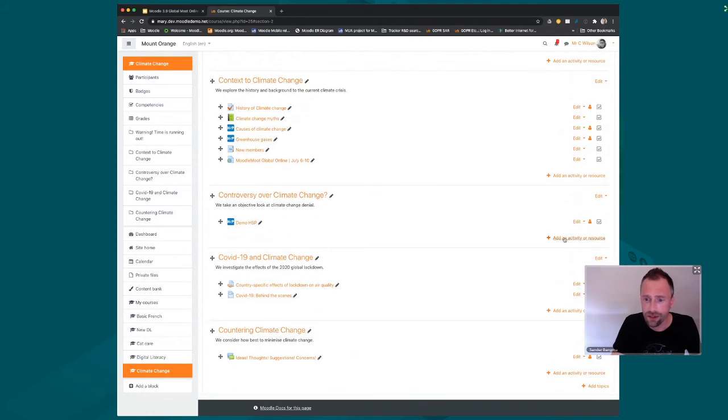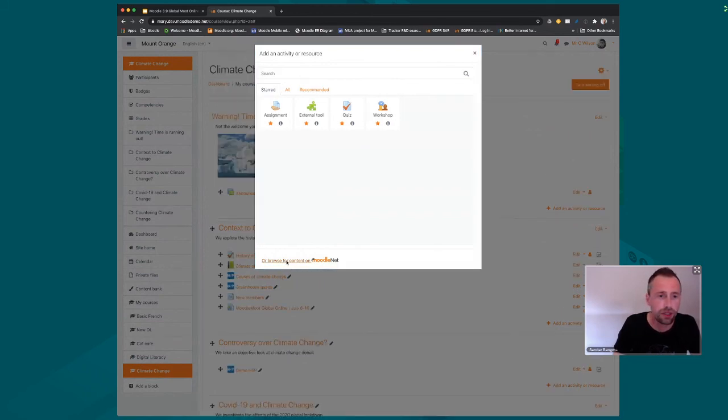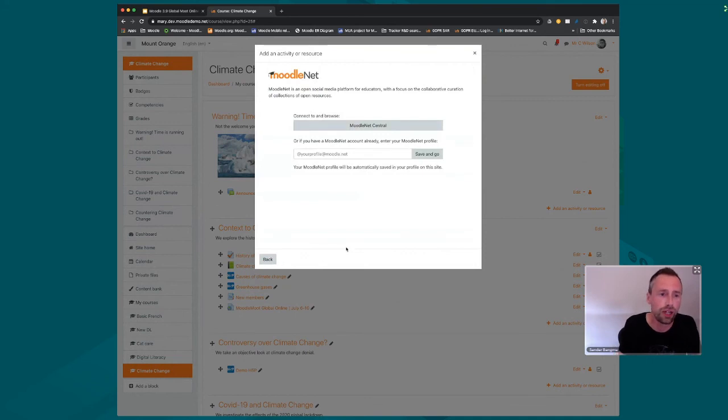Now, a lot of things in this release are tied back to the activity chooser. And let's have a look at MoodleNet. So I open the activity chooser and I'm looking for content that I want to use in my course. So maybe there's something cool on MoodleNet, and I click on that link and it takes me to the next page. Now, here you can choose one of two things.